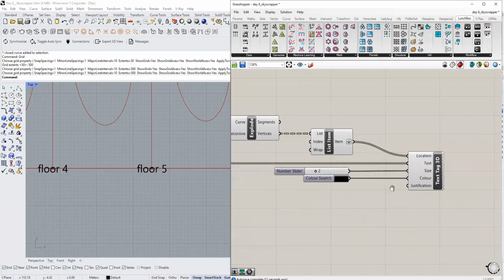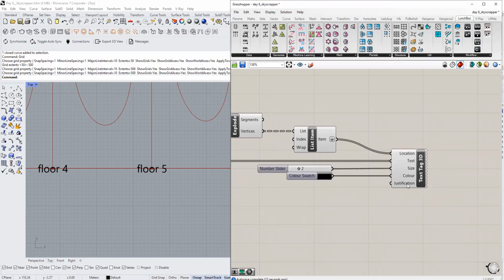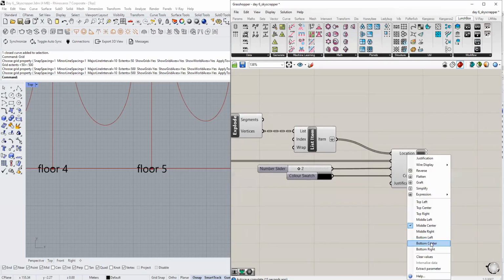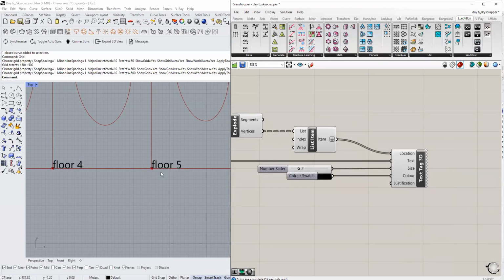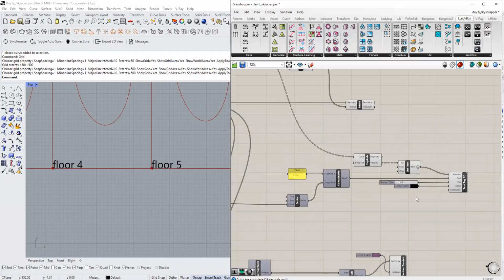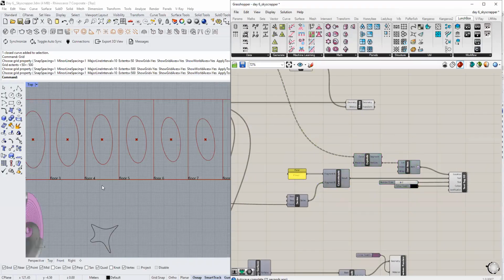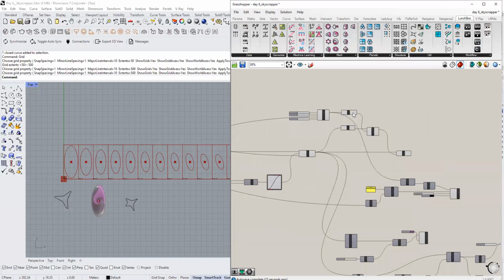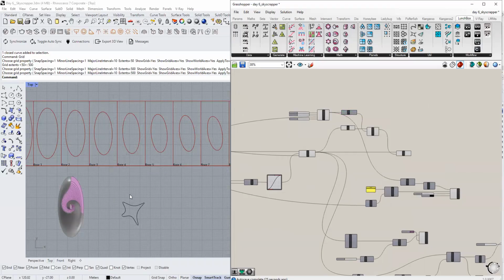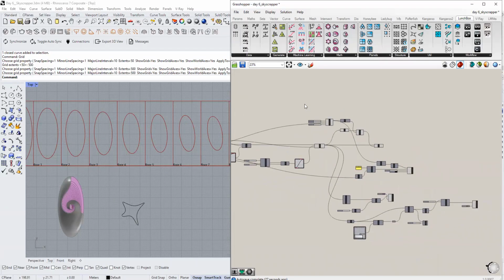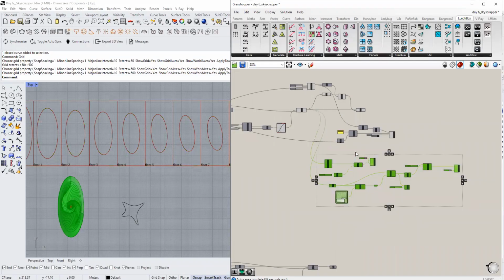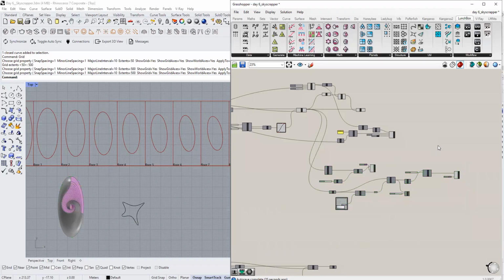Now that it's in the corner, I would prefer to have a different justification. I'm just going to give bottom left and I'll have something like this. That's it. Hide unnecessary previews. We have the lettering system we are looking for. That's it. Try it out. So we have done two things. We have extracted the floor plates and we have done some detailing. Try this out. But before we do that, yeah.